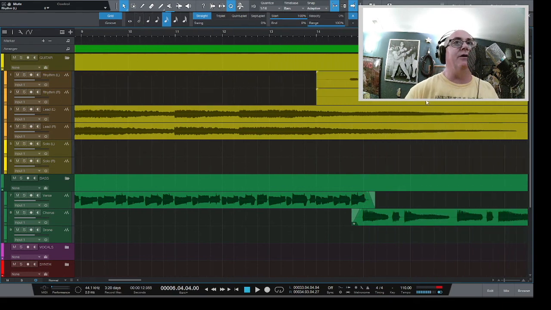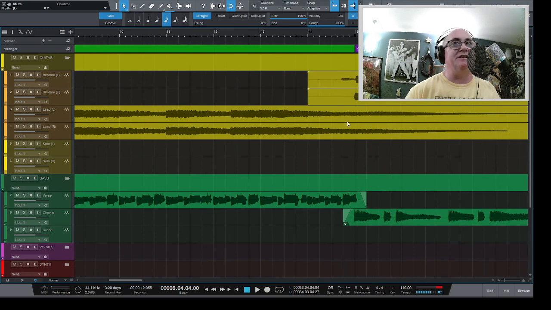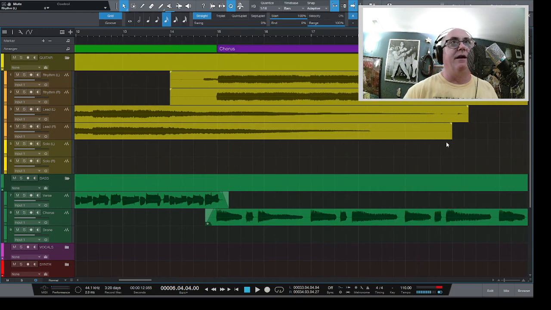And then, as we get to the end of any section, you can see that I'm letting the guitars ring out, and it's kind of settling in under the other parts, but you don't really hear them.